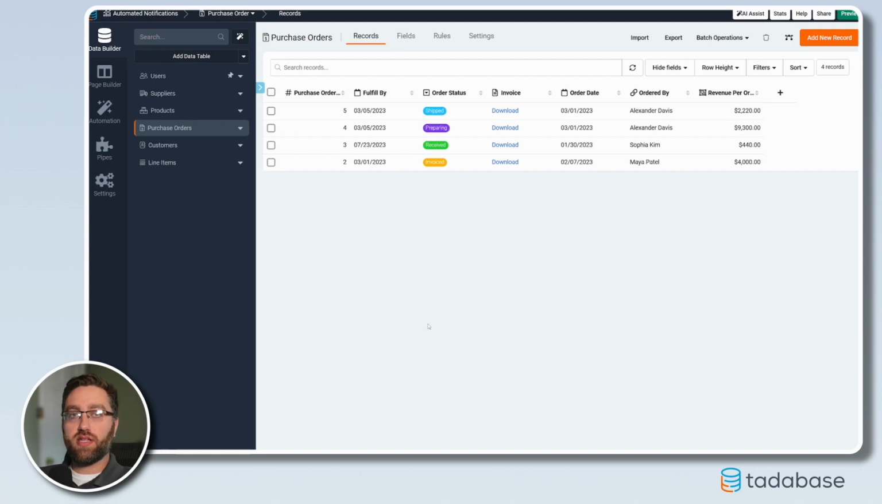And to get started, let's look at the data table that we have already through this sample application. You see, we're looking at our purchase orders table, and here is our fulfill by date field. So every order that comes in has a status and has a date in which the order needs to be fulfilled by. So step 1 is going to be adding a new date field in order to store the actual notification date that we're going to use later on in this workflow.